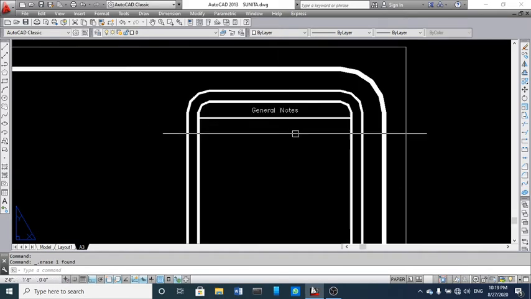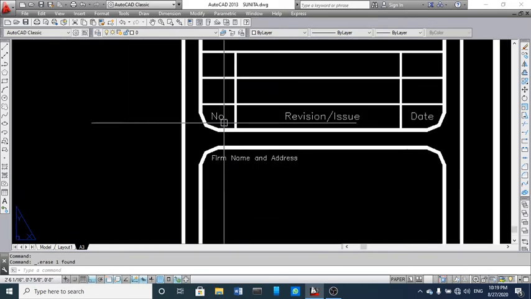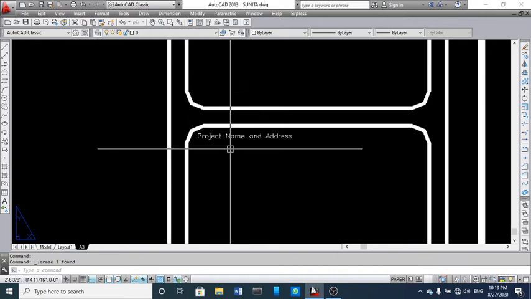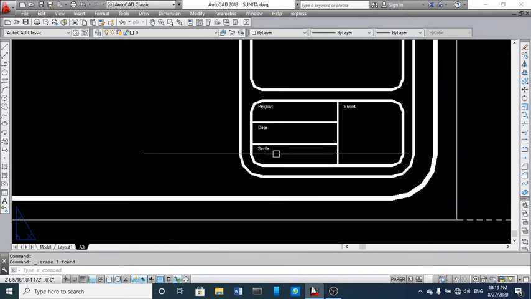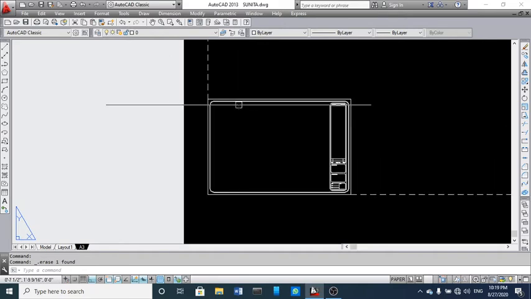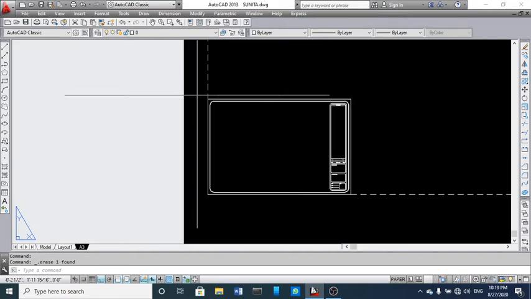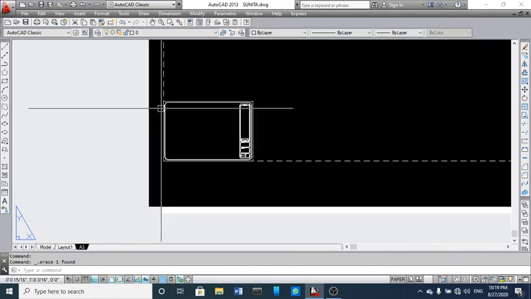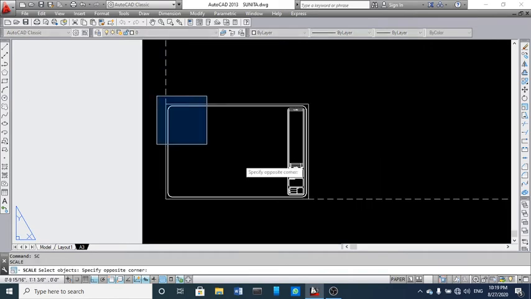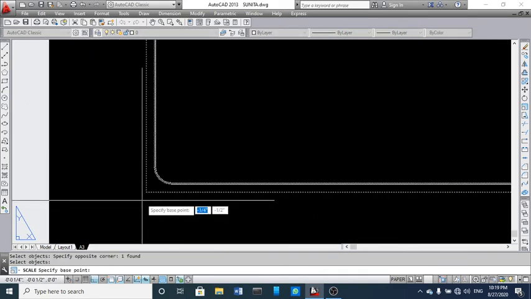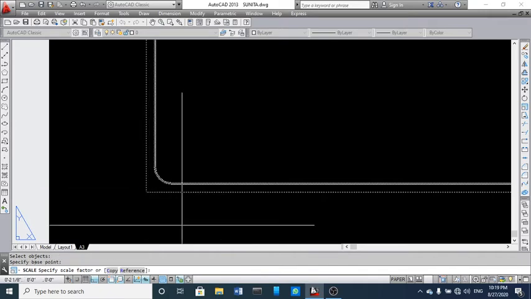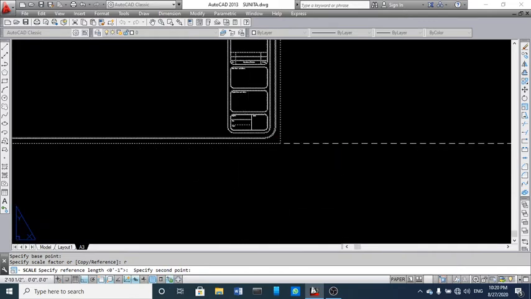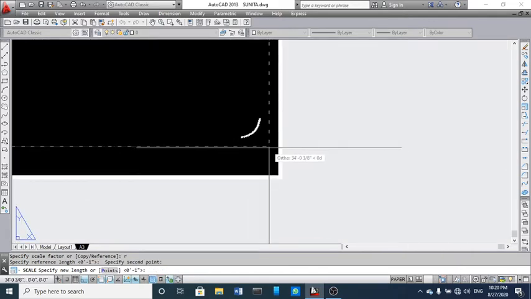Here you can see general notes, numbers, revision, issues, date, and firm name, address, project name and address, project date, scale, and so on. This is already given by default. So first of all, what I need to do is make it a complete template. So let's do the scale command. Select this, click any point, take R, first point, and then set.